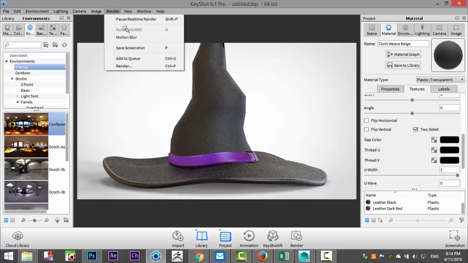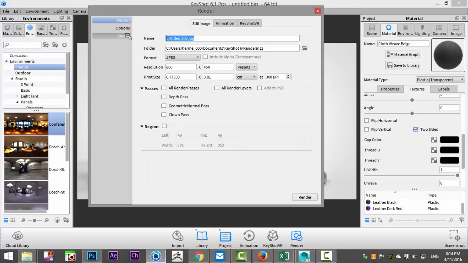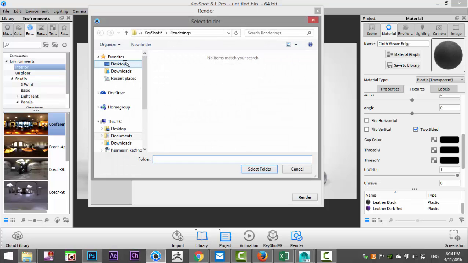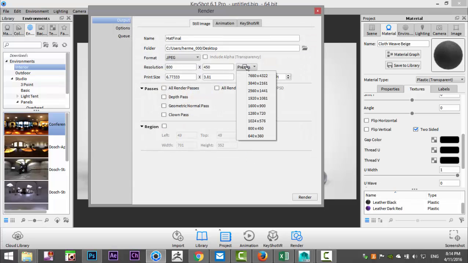I'm going to go to my render settings. Let's call this hat final, and I'm going to save it on my desktop. We'll do a size of 1280 by 720 and 300 dpi, okay? That said, I'm going to pause the video, hit render, and see you guys in a sec.